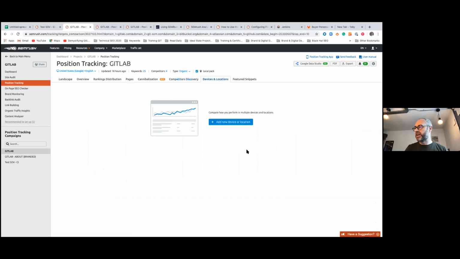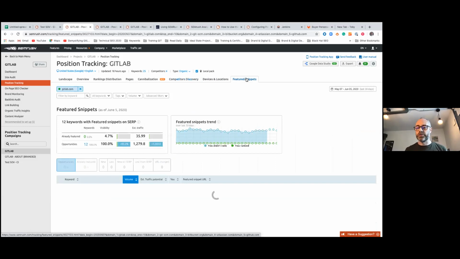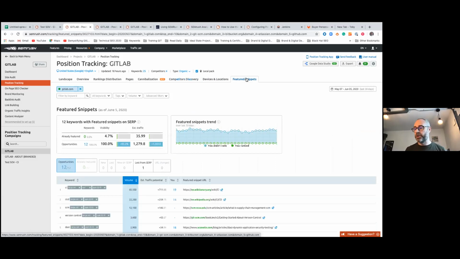Device and locations has to be set up with something set up. And then there's featured snippets, which shows where you're competing with your competitors for those specific terms and who has the featured snippets within search for that.